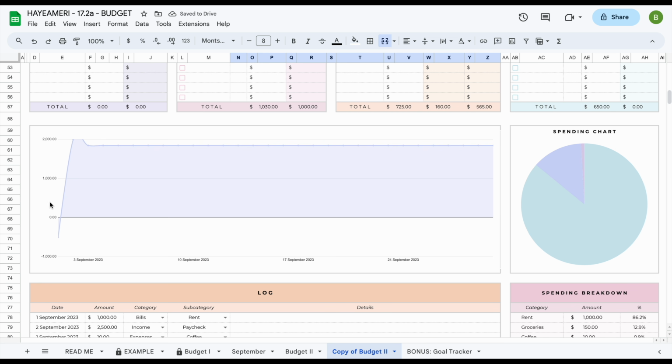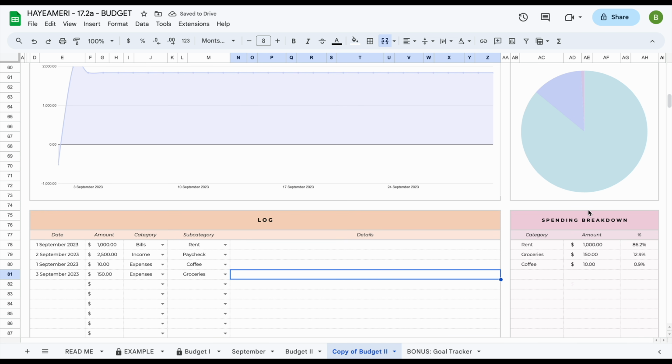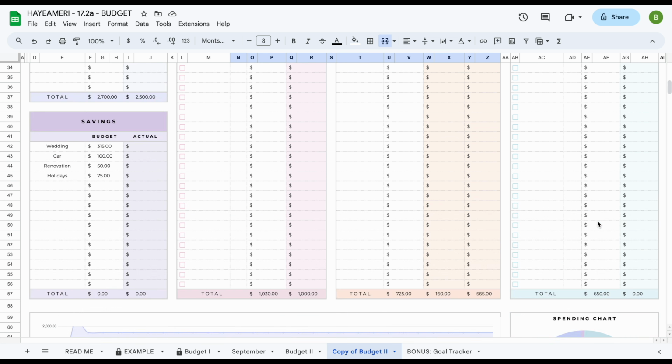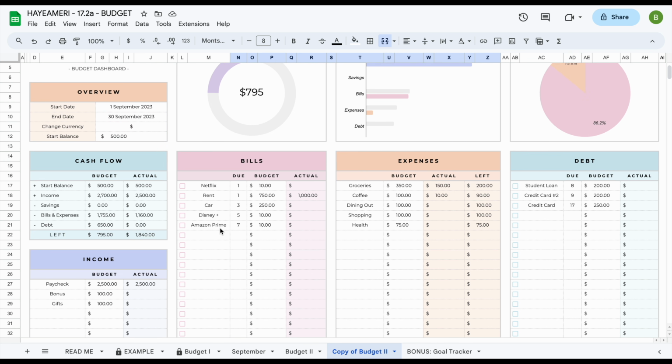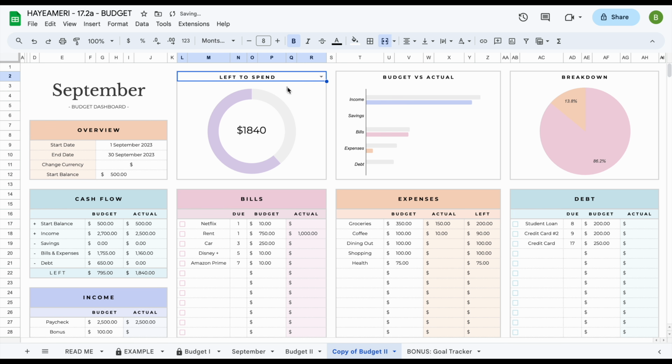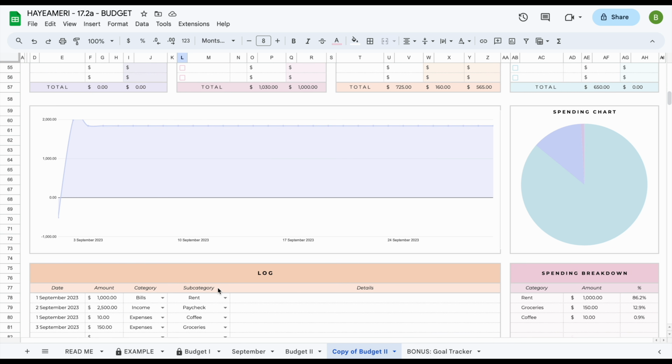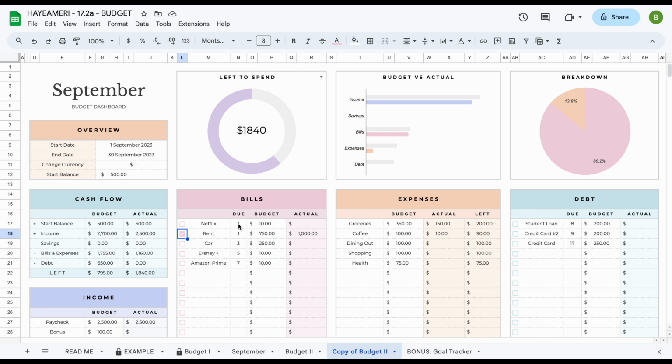We can see that that balance here will now start to update, our spending breakdown updates, our spending chart will update, and all the transactions automatically on the top will update automatically for us as well. So now also in this budget, we can switch to the left to spend section so we can easily see how much is left to spend. We can mark off bills as paid, credit card as paid once we pay them off, and basically keep track of our spendings and our income throughout the month. And that is basically how this budget tab works.